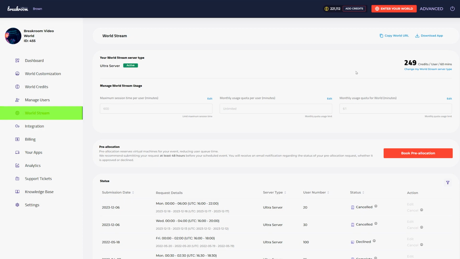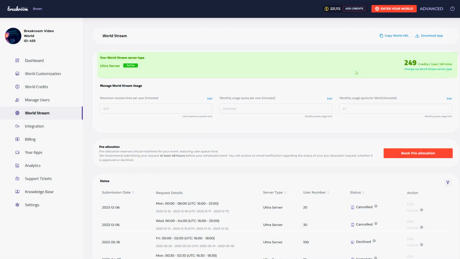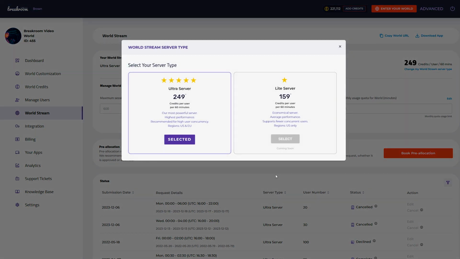The WorldStream tab is where you can manage your WorldStream server, set usage limits, and book pre-allocations. This section tells you what WorldStream server type you are currently using and how many world credits it consumes. Clicking here opens a window that shows you what server options you have and their descriptions.